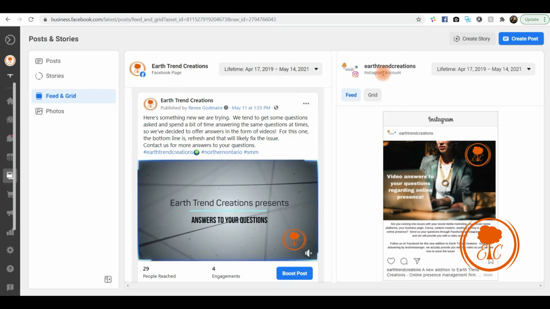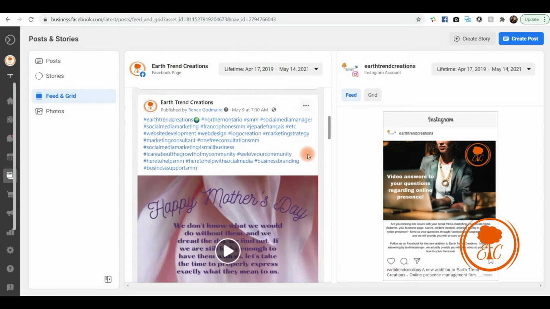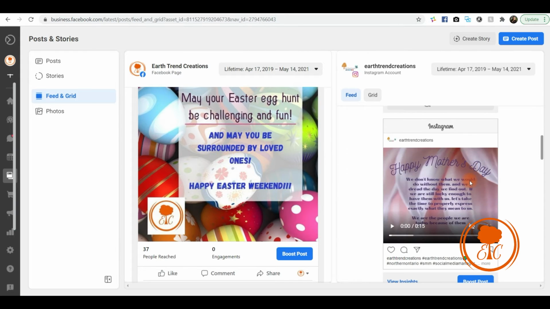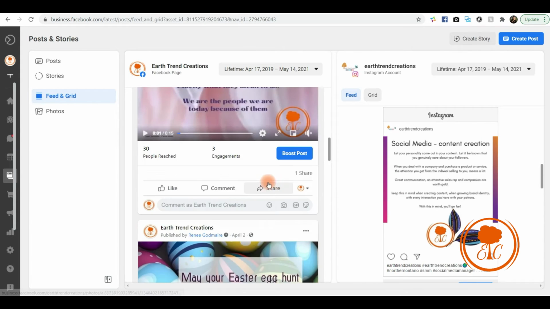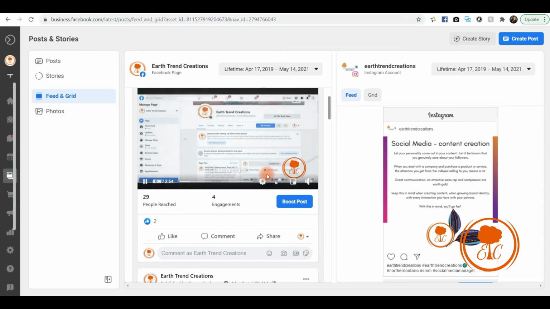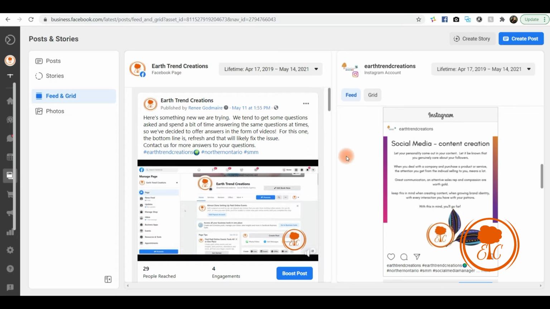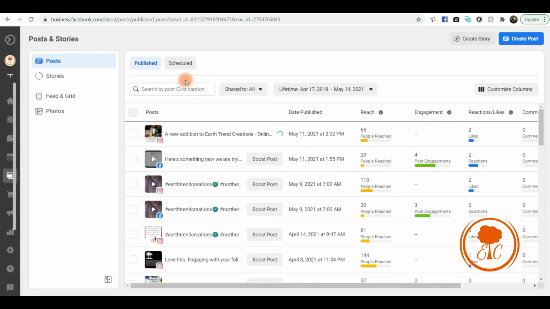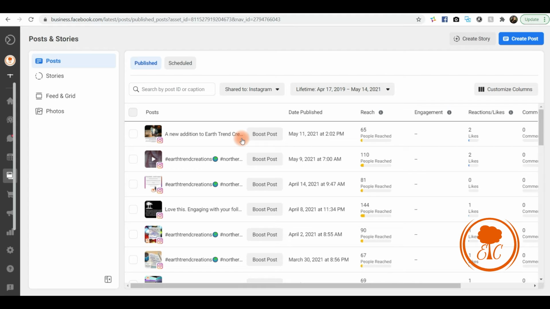Both platforms are showing, and it's a general sort of feed that you see for both, which is great because it's got that versatility, right? It's a one-stop shop where you can go see what you've created in the last while on both at the same time. You can be more specific, go into posts, both published and scheduled, and you can choose your platform. If you're looking to audit your Instagram platform more specifically, then you can do that.